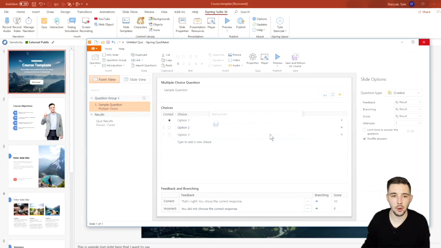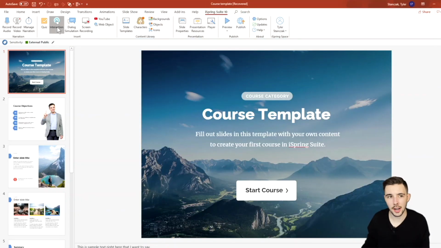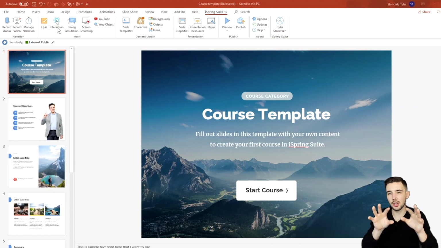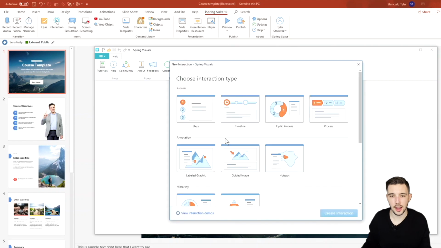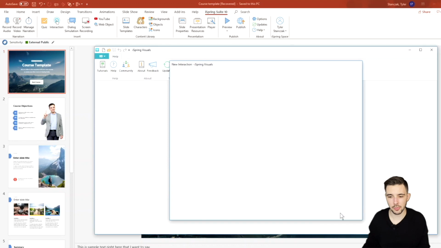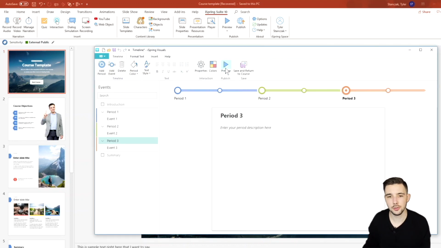Another thing I want to show you guys is this interaction feature. What's nice about this is it allows you to actually interact with the visuals on the slide. Once you click on interaction, this is what's going to pop up. You can say new interaction, and then let's do a timeline. We'll create an interaction. Now let's do a preview of it.